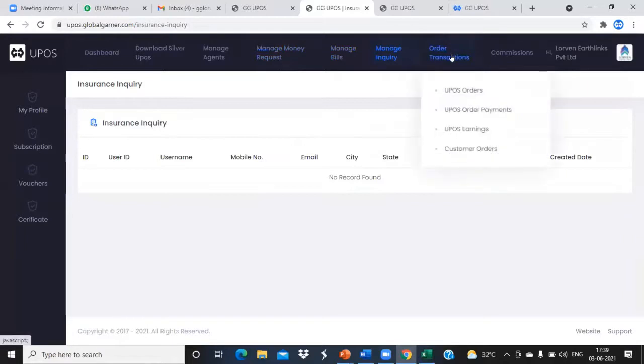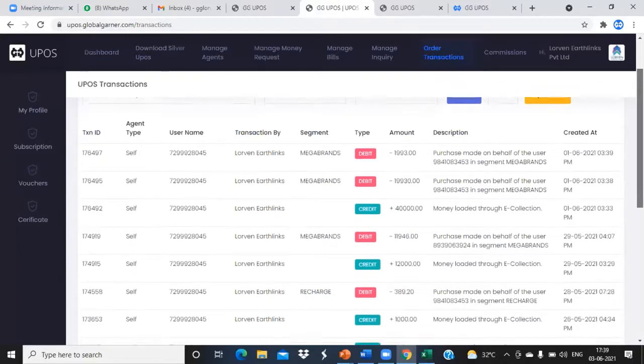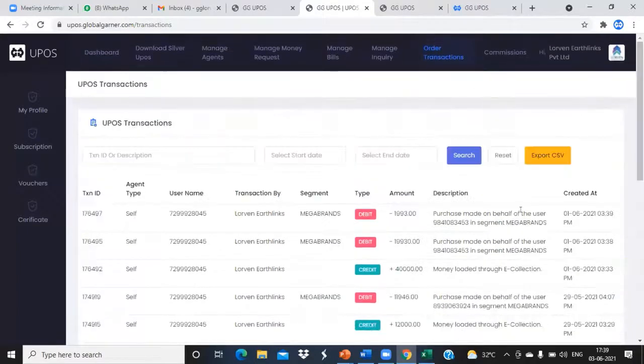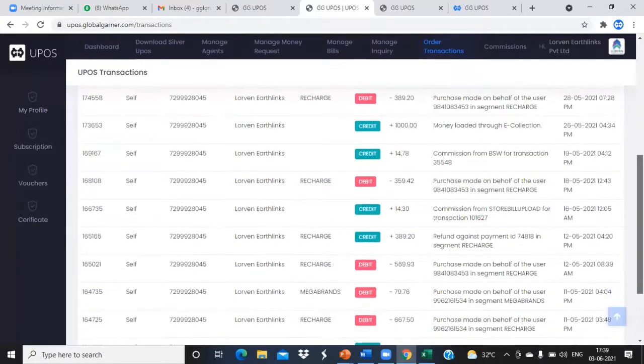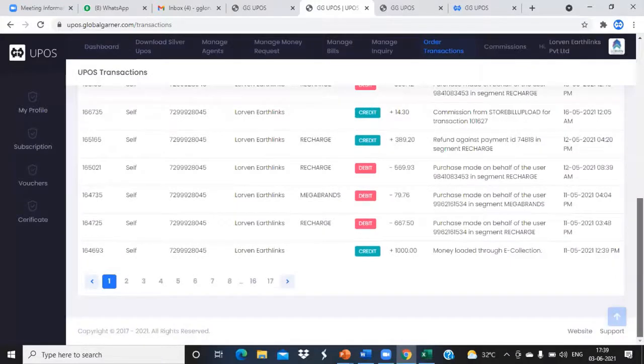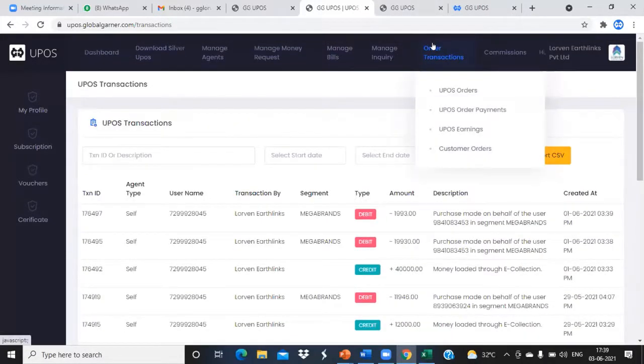Now, getting into order transaction. Order transaction will show you all your transactions, credit, debit, everything of your UPOS. Now this is a debit, this is a credit, when it happened, who has done it, which is the date, everything will be available for you. You have an option of even converting it into CSV and Excel, and then doing a cross-check. See here, a credit of 14 rupees, anything and everything will be available for you. It runs into 17, 18 pages of transactions. This is both credit and debit.